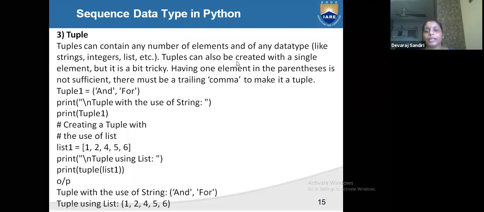A tuple can also be created with a single element, but it is a bit tricky. Having one element in the parentheses is not sufficient; there must be a trailing comma to make it a tuple. If you write a tuple, you must keep commas between elements of different data types. Here "and" is a string, and "for" is also a string. What is the print of tuple 1? It will print "and" and "for".